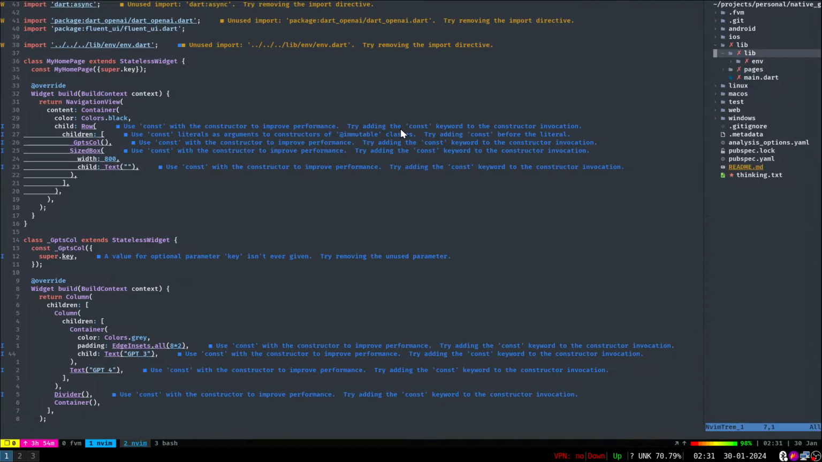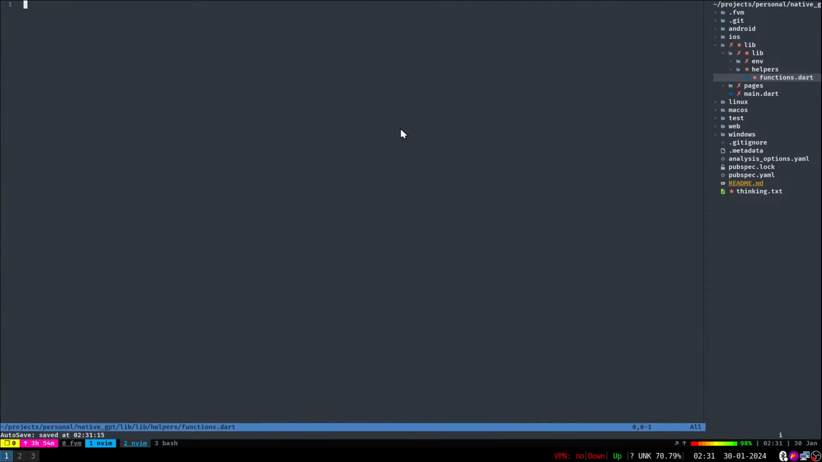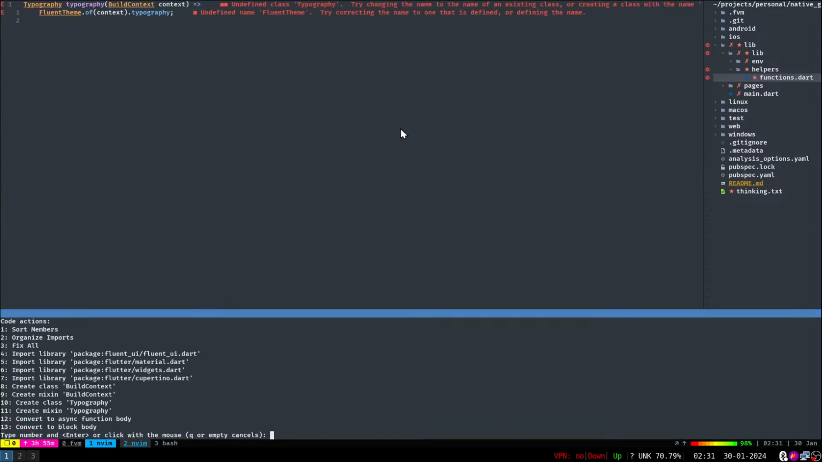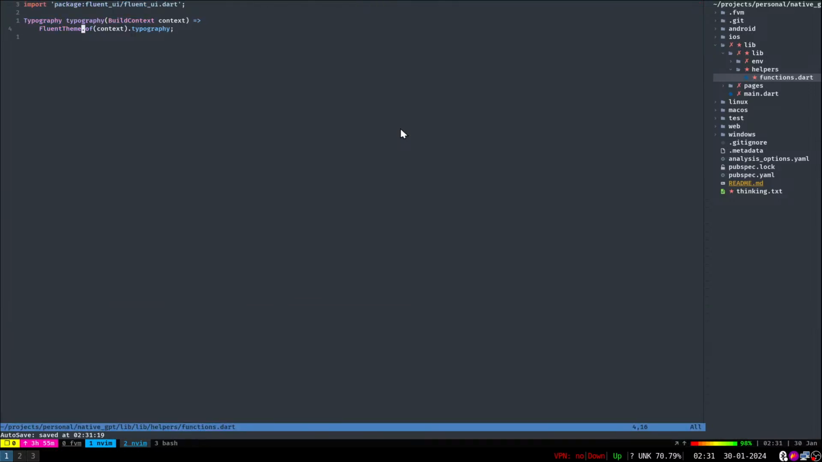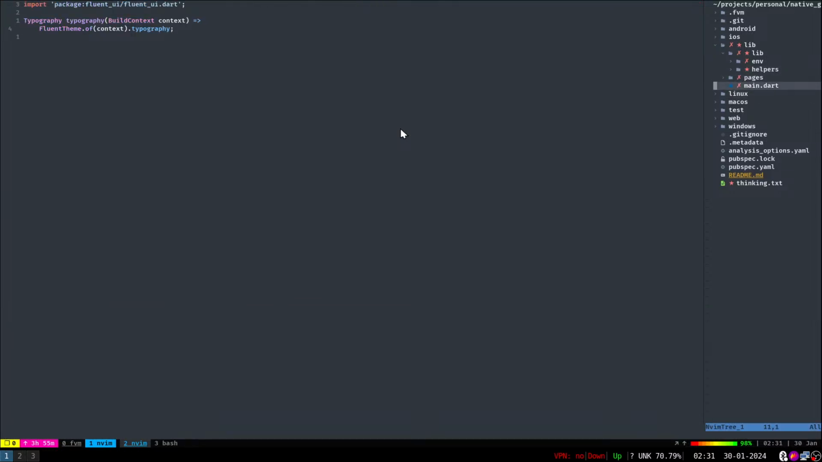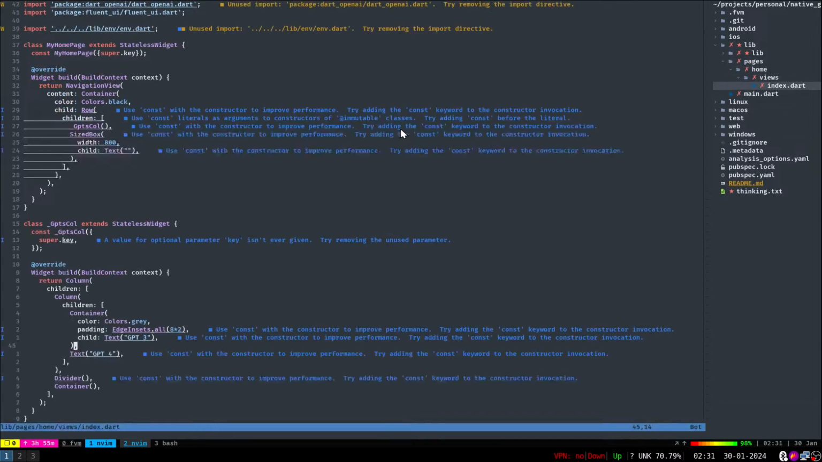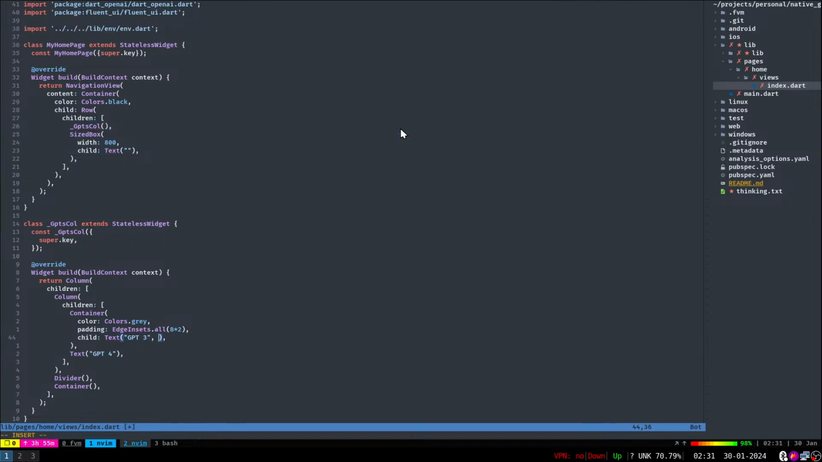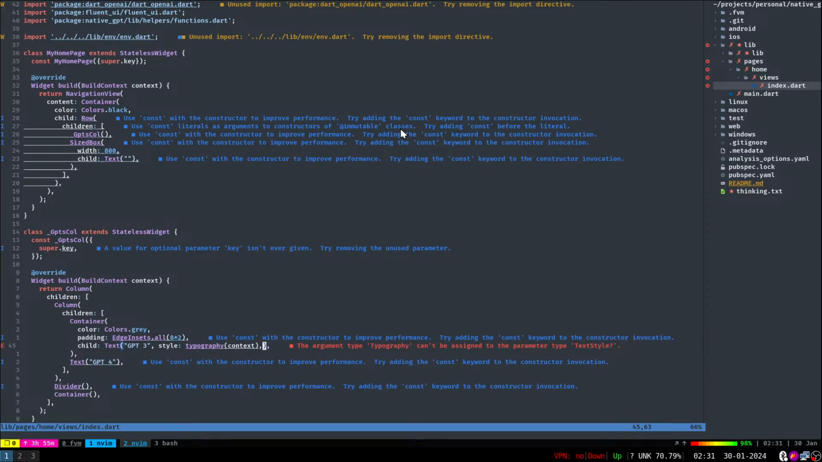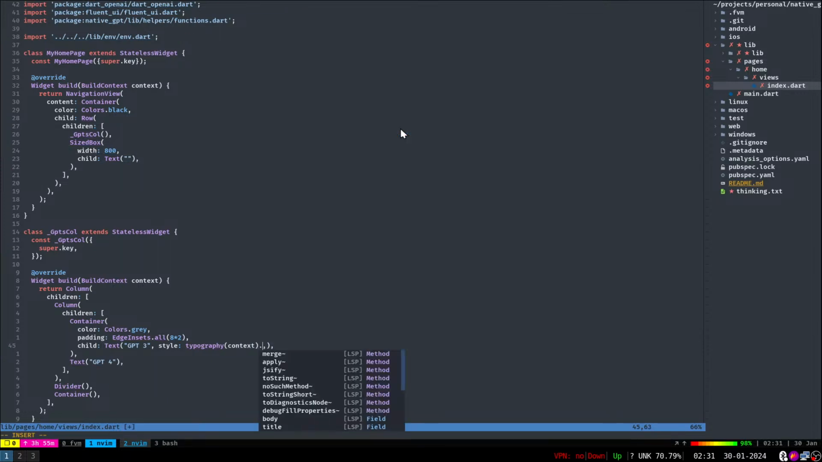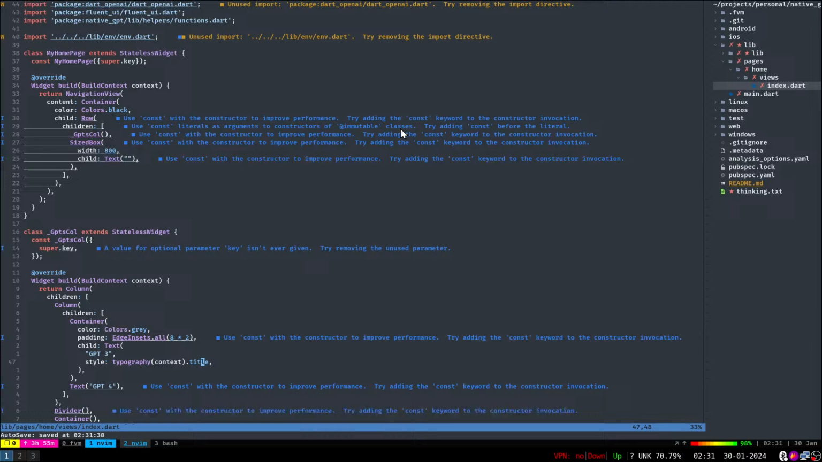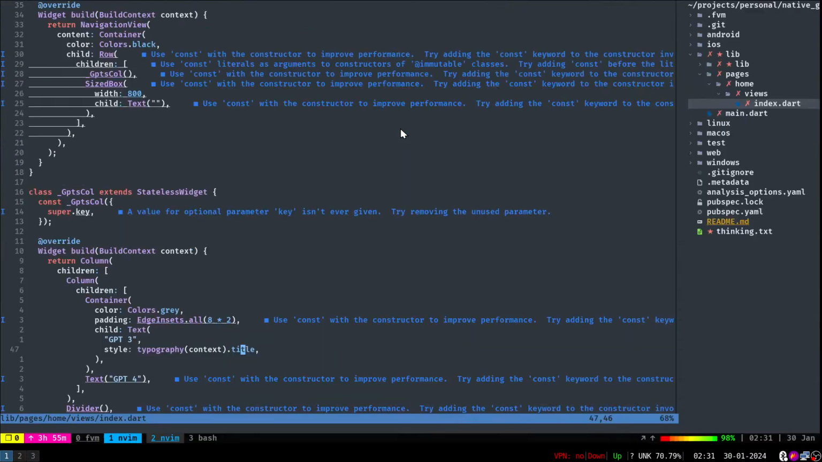Lib, so we can have helpers and functions.dart, and paste that there, and import all we need to import. Boom. So now we can go to our pages and say style will be typography of context dot like title or whatever. Perfect.